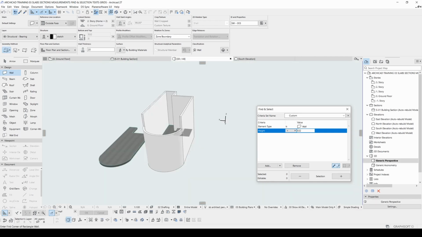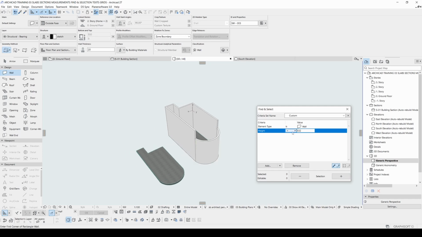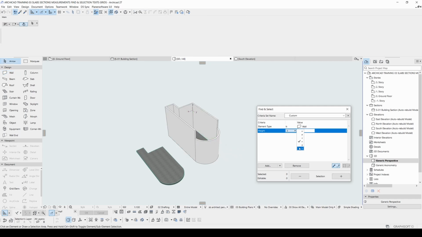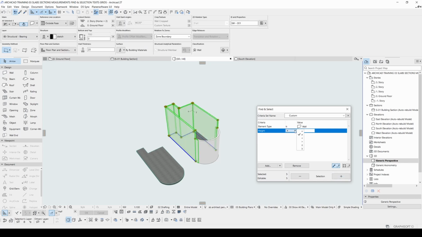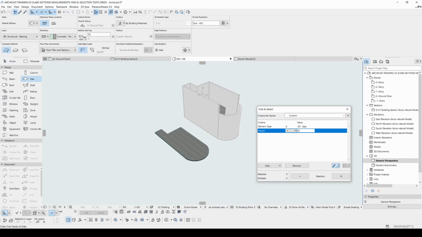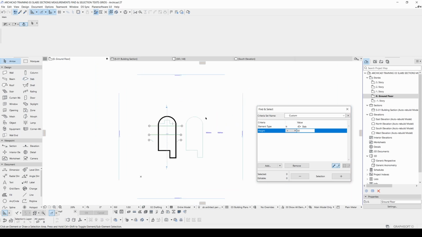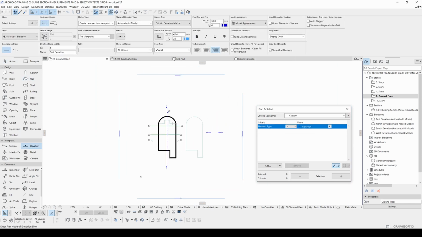Let's go to the 3D window by clicking F3, and after that I will hit this plus, and you will see these walls are selected. But if I change this icon to more than, these walls will be selected, you will see. Or you can make it true, or non-equal, of course. You can use this for slabs, any kind of elements in Archicad. It's up to you. Even this elevation and sections.